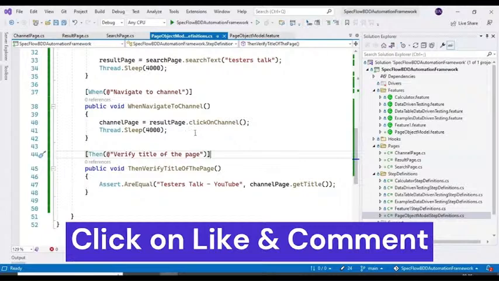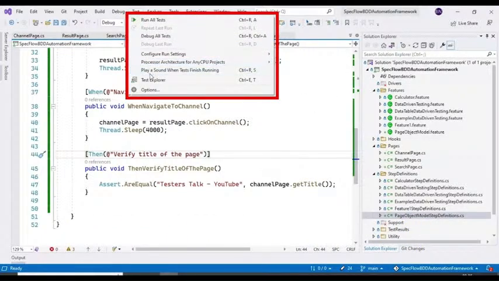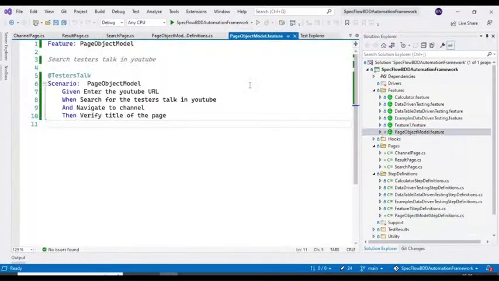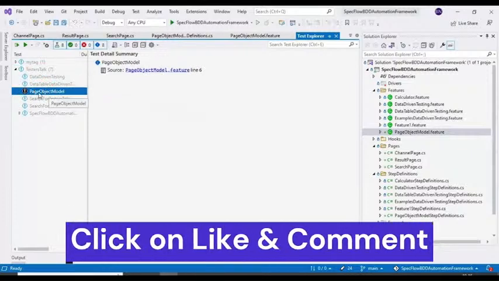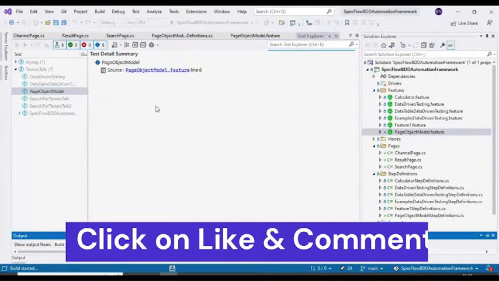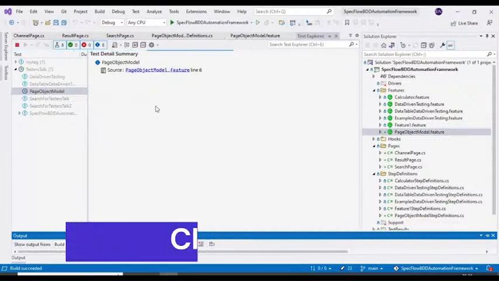So that's it, guys. Now let's execute the scenario. I will go to the test explorer, and if you look at this, the scenario is surrounded with the tester stock tag. Inside this particular group, we should be able to find the script called page object model, right? So I will go to the test explorer, and if you see here, there is a script called page object model. So simply I will run it. So let's verify whether the extent report is generated after the execution or not.